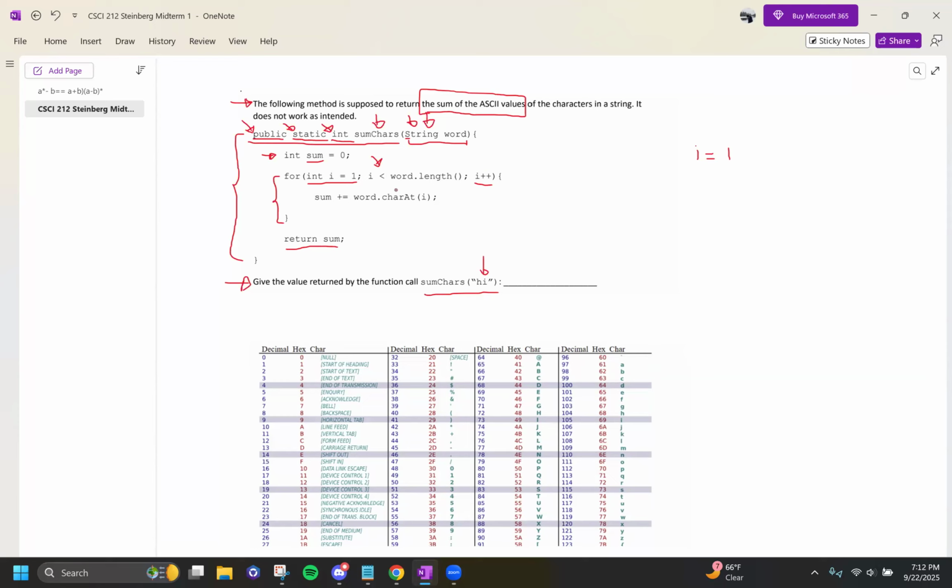So now what do I do inside? First of all, we have to check if this condition is satisfied. When we pass in "hi", word.length will return 2, because "hi" has a length of 2. And is 1 less than 2? It is true. So we will go inside. And what we do inside is we accumulate sum with word.charAt(i).